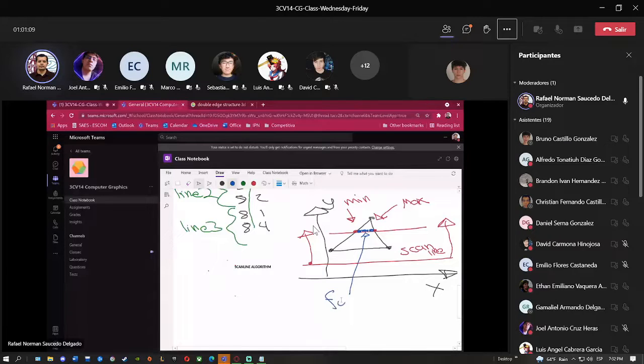This is a for loop from the minimum to the maximum. Of course, the pixel minimum and the pixel maximum you don't need to calculate, so it's kind of an open interval over here, to the minimum, to the maximum. Okay.